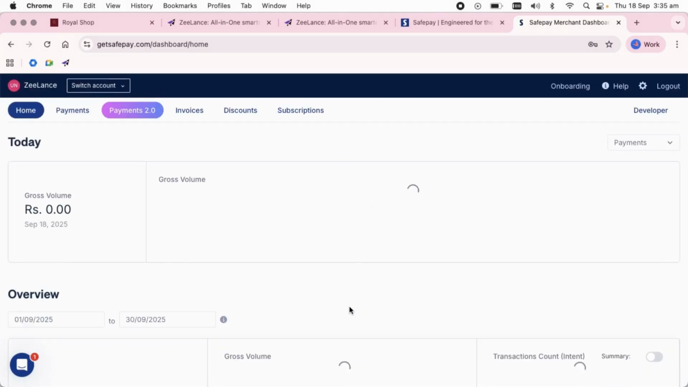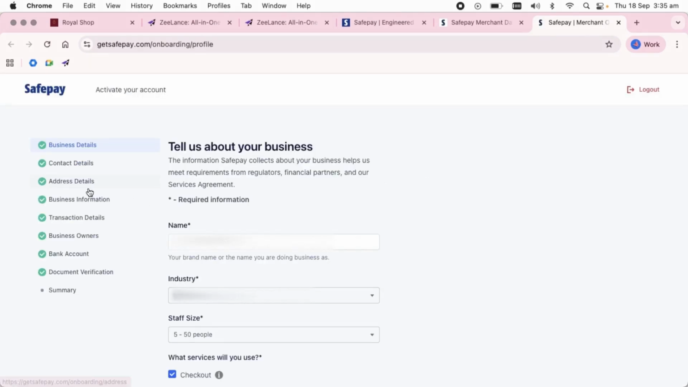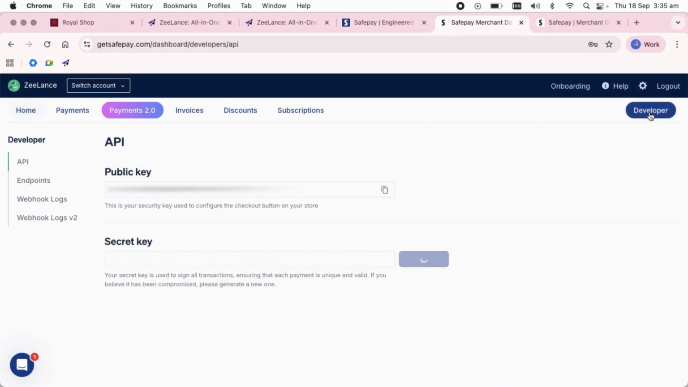Once logged in, make sure your KYC verification is completed. If it is pending, follow the onboarding process to enter your business details and contact the SafePay team to complete your KYC, as you cannot be issued the keys without verification. After verification and activation of your account by the SafePay team, click on the Developer option in your dashboard. In the Developer section, you will find your public key and secret key.